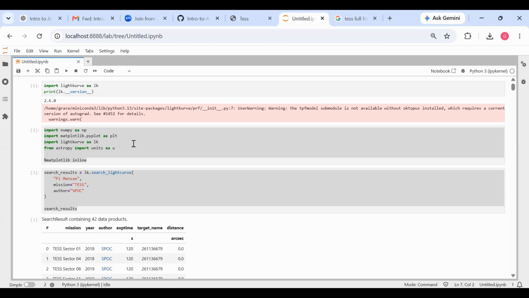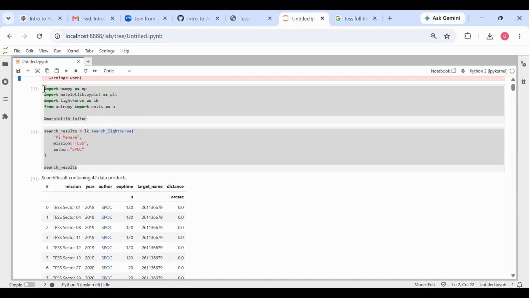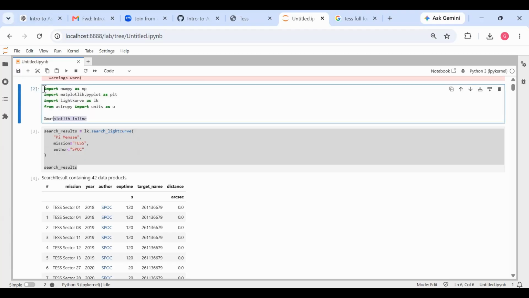Let me start with a real-time example. First, you have to import this package called Lightcurve. You just import it, and then next we have something that is going to be our toolbox. Like a magnifying glass for Sherlock, this particular toolbox is for us.